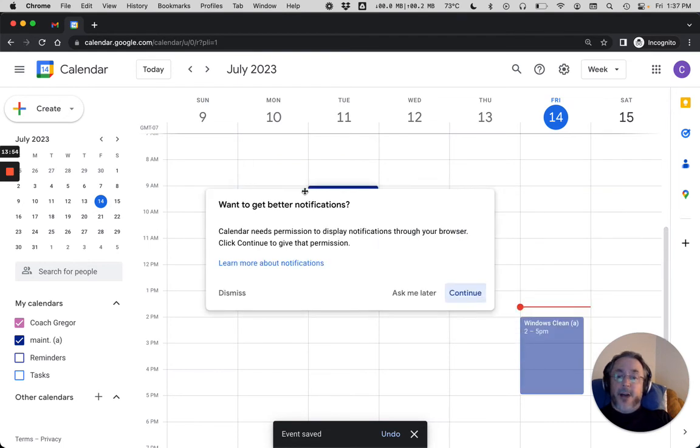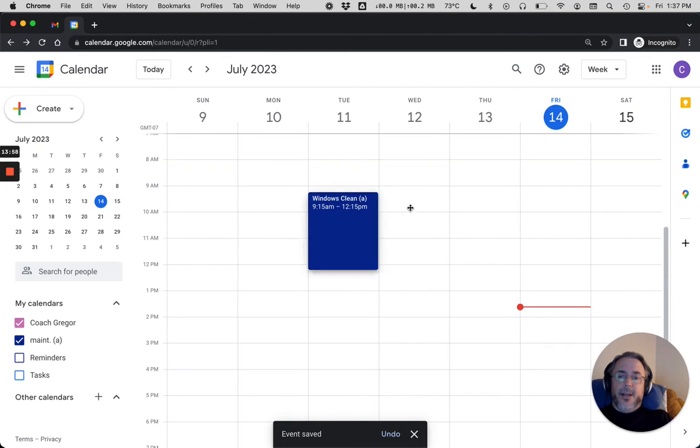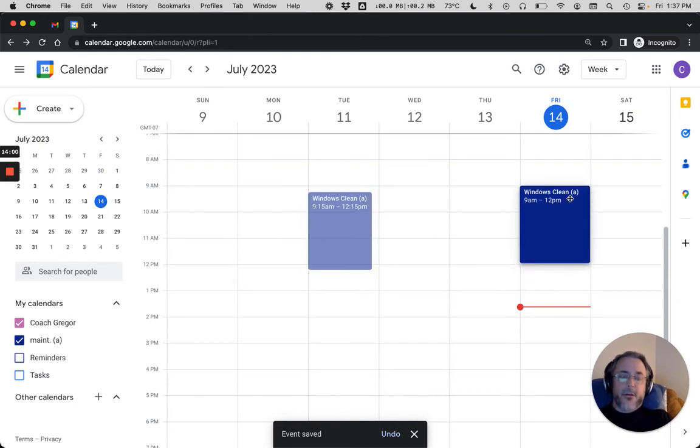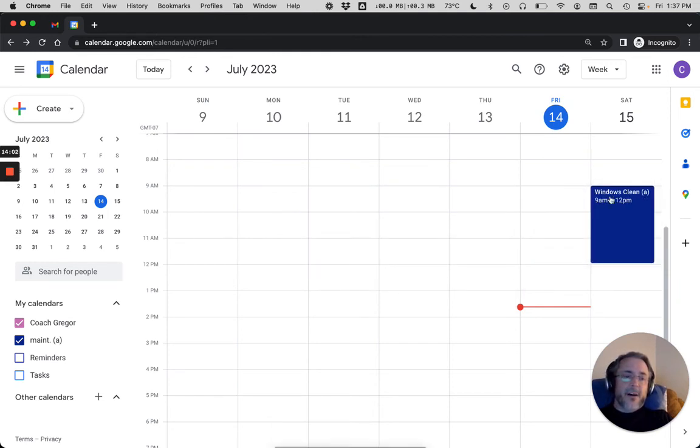As you can see, it's an object. It's an object that we can drag around. So I now have clean my windows. It's going to take only 3 hours. That's going to be some fast window washing, both sides of all 14 windows in the house on Saturday.